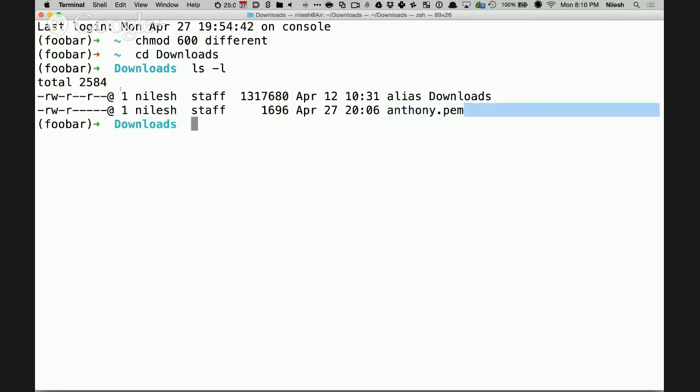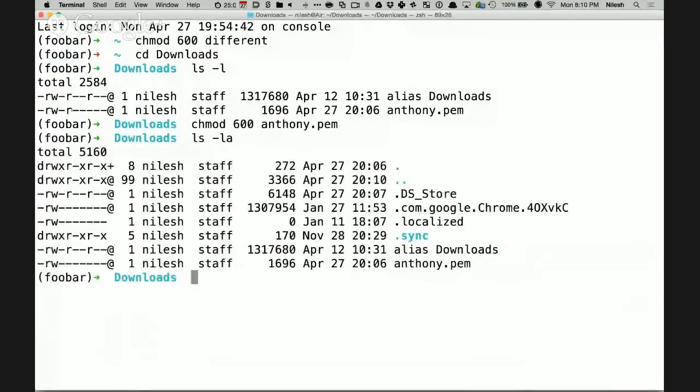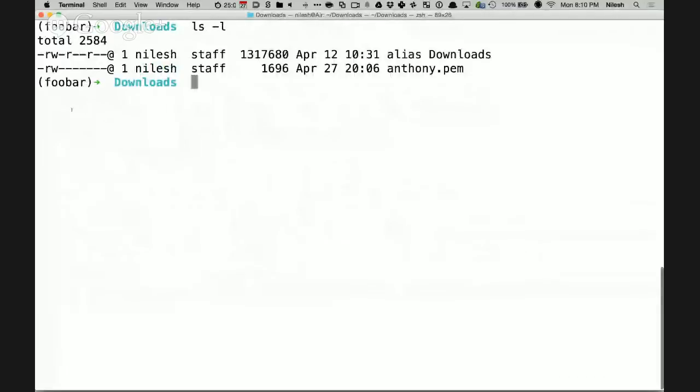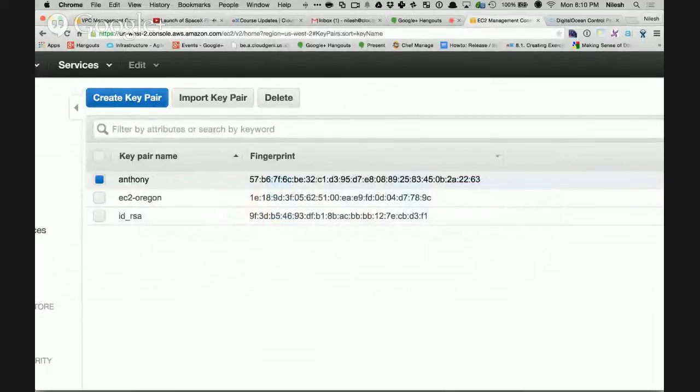By the way, these key permissions are kind of too open, so you still have to set the permissions for this key correctly. Meaning, you have to do a chmod 600 and then Anthony.pem. Then the permissions will change to read-write only for you. So you're narrowing down the scope of permissions by doing a chmod like this. Having done that, we can now use this private key to connect to a machine in Amazon.